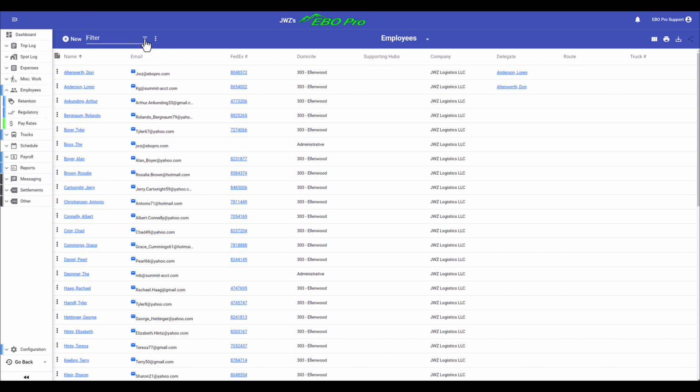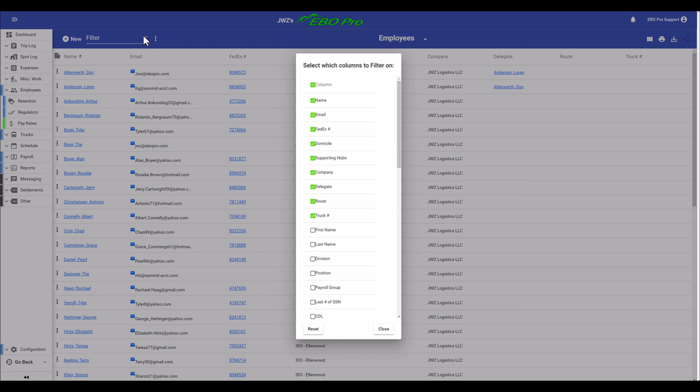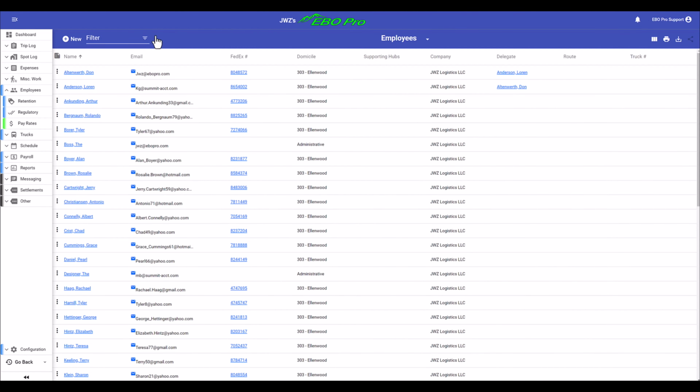If you want to filter by columns, you click on the item next to the filter and you can add and subtract columns and tell how you want to filter. The kebab menu next to that gives you extra choices. Anytime you see this 3-dot kebab menu in EBO, it's just going to give you more choices. So it's always a good idea to click on it and see what the choices are.